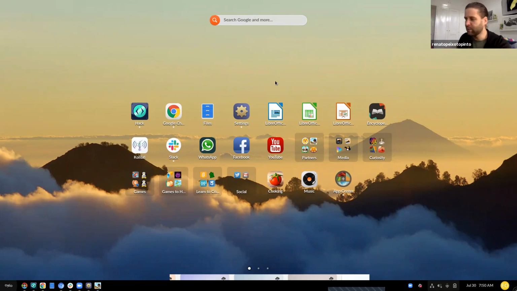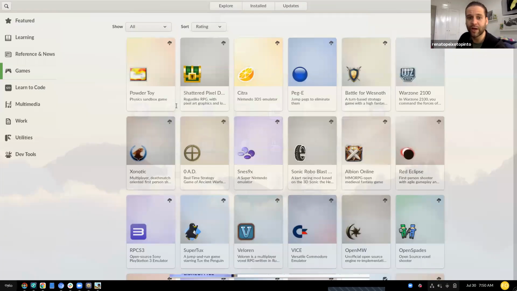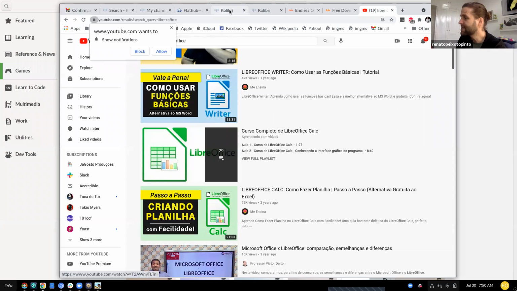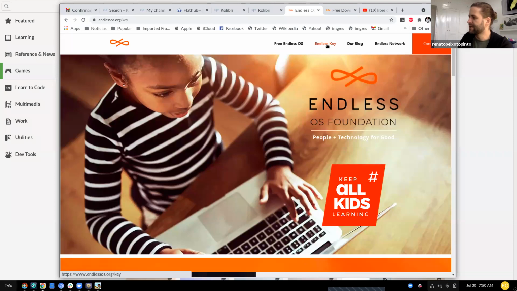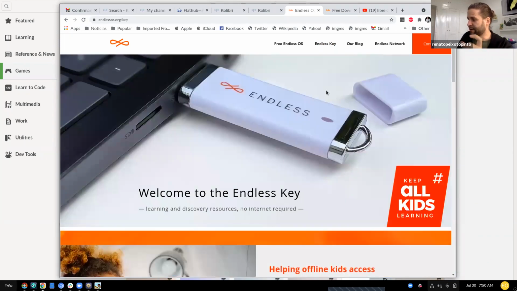There's also a new project that we are launching in the US, that I hope soon we're going to be able to provide worldwide, which is the Endless Key. This here. Endless Key is a USB stick that, together with content partners like Learn Equality and others, we are preloading with content. So you don't even need to install Endless OS. You can just plug the USB stick into any computer, run it, and access the content.